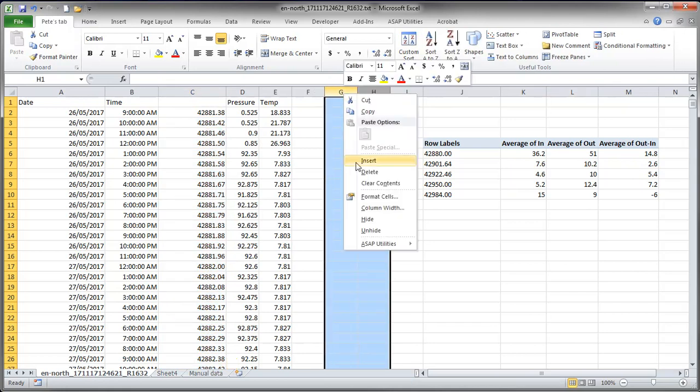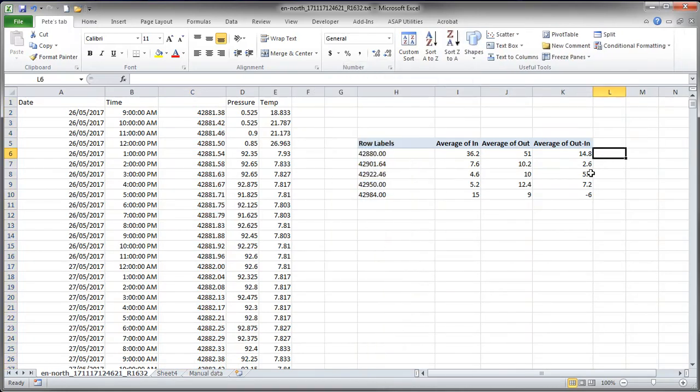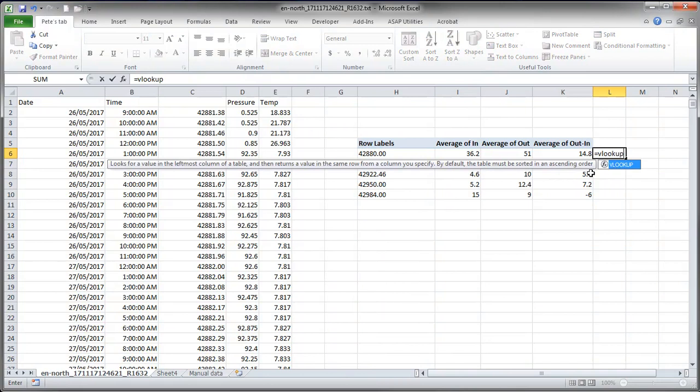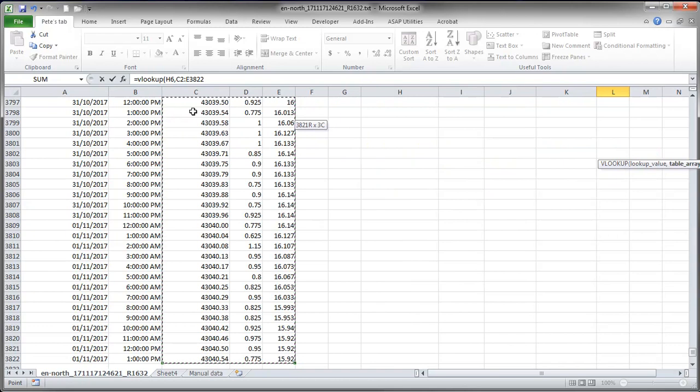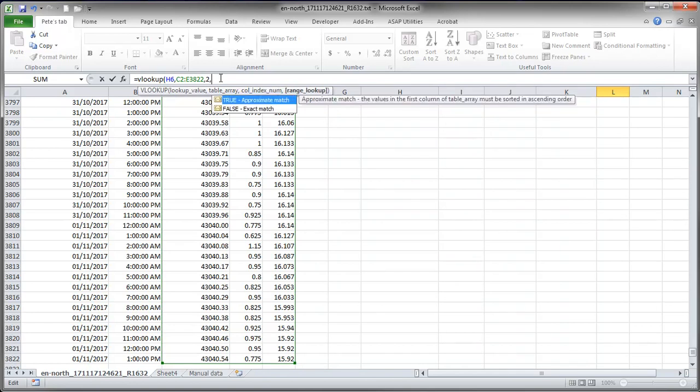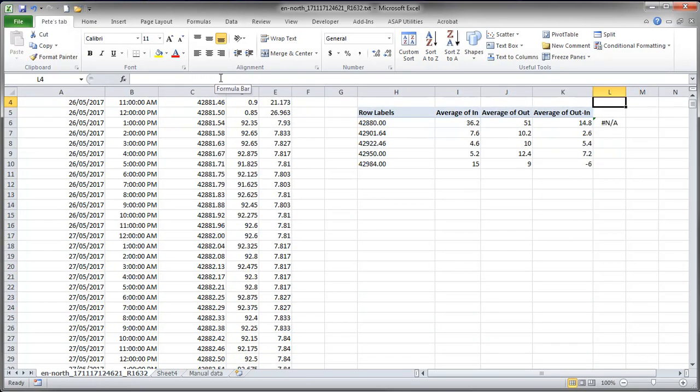So what I need to do now is just do a VLOOKUP, equals VLOOKUP, and I'm going to look up this value, comma, in this table. So holding Shift over, and then Control and down to highlight all of my data. From the second column, I want to pull the information, that's the pressure column, and I want an approximate match, and I'll explain that in a minute.